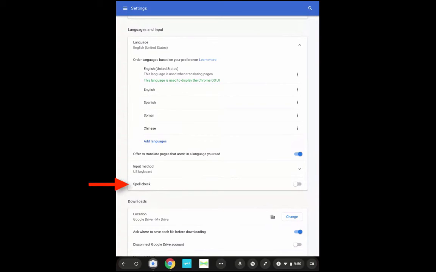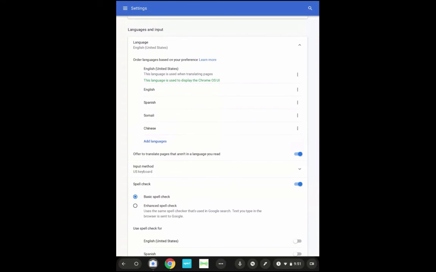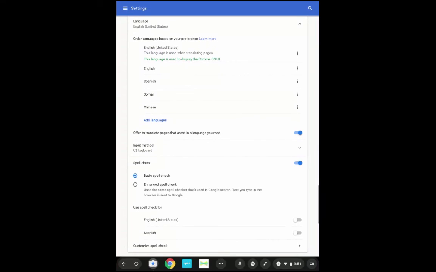The last piece under language and input is spell check, and you can go ahead and turn that on for the device. Once you've turned it on, you can choose between basic spell check and enhanced spell check. And you can also select which languages you'd like to use the spell check for.